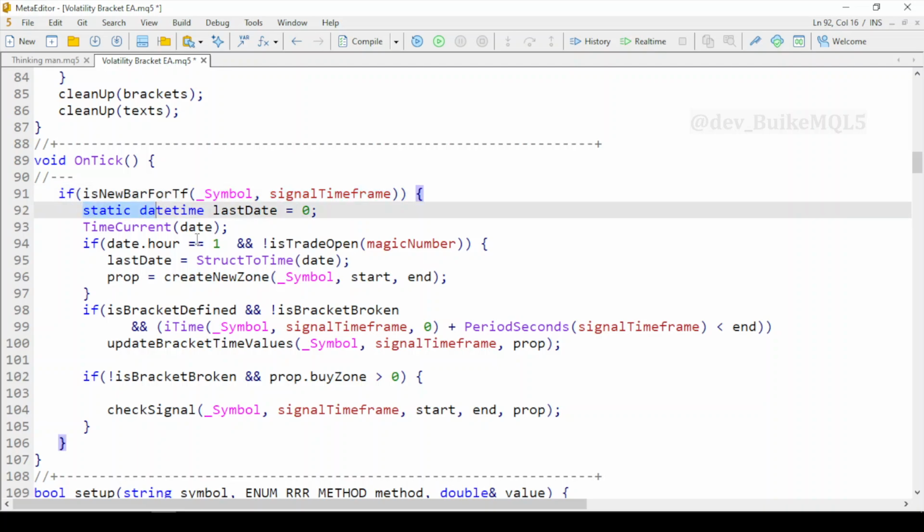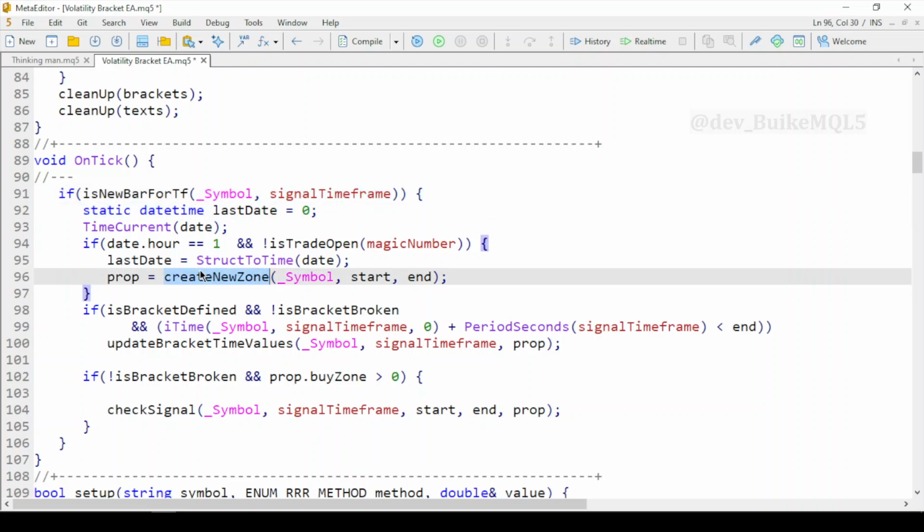that the brackets, the zones, are created if it's a new day using this time value 1. Time value 1 means 1 a.m. in the morning, that is after midnight. Once it's after midnight, that is a new day has formed. That is a new day. Then we create new zones.